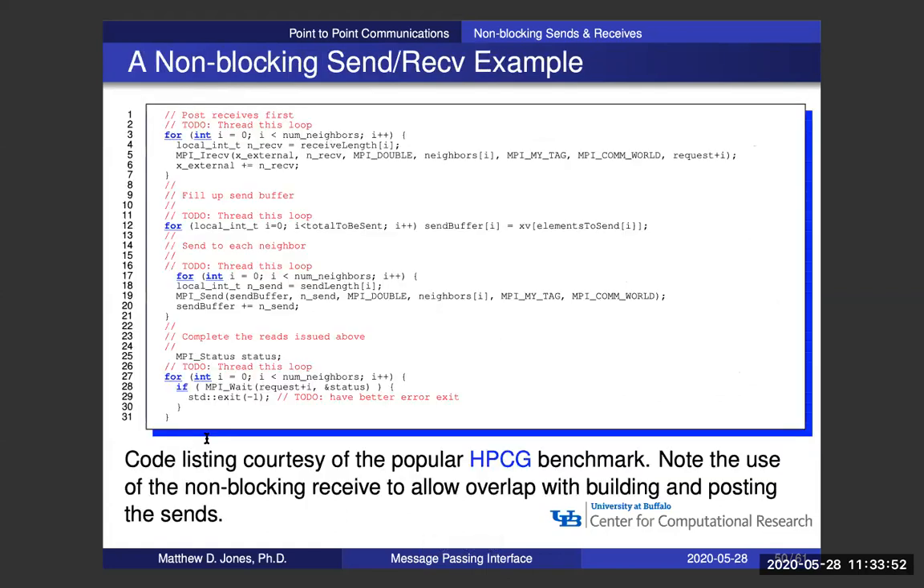So let's look at a more practical example for this, right? I pulled this from the source code for the popular HPCG benchmark. This is high performance conjugate gradient. It basically tests a very large sparse matrix solve using MPI. I pulled this snippet right from the source code for this.